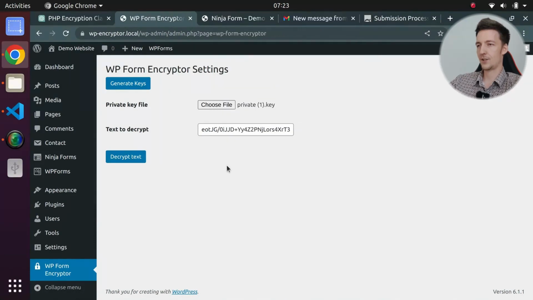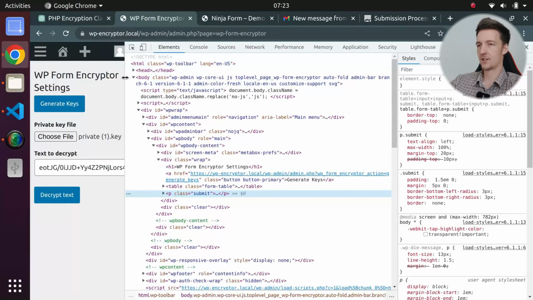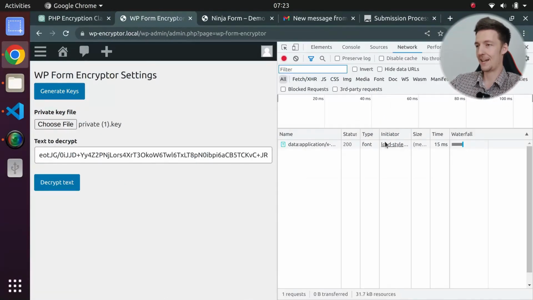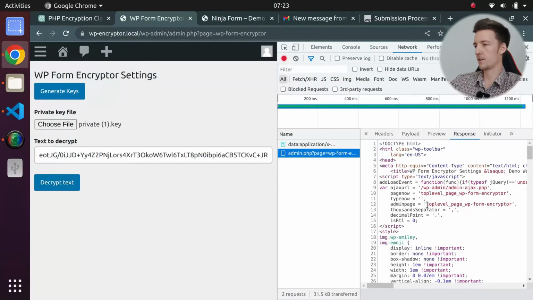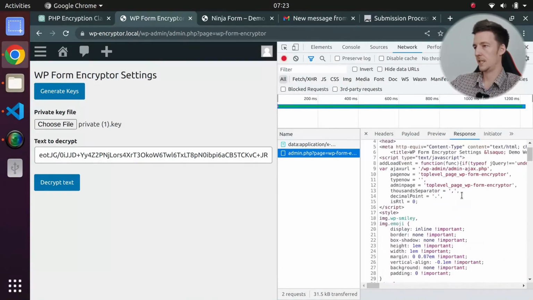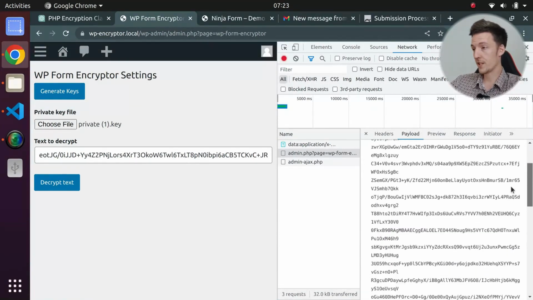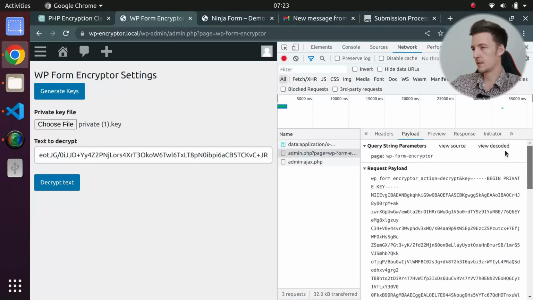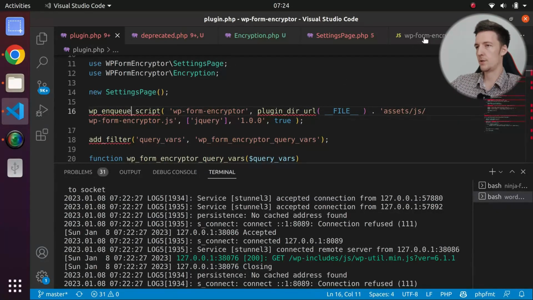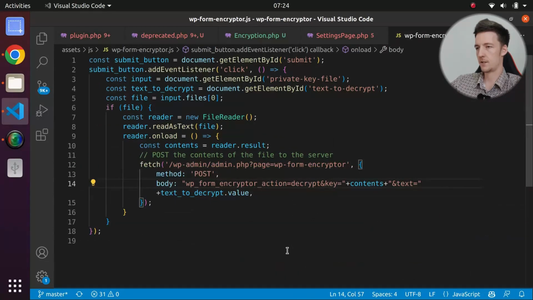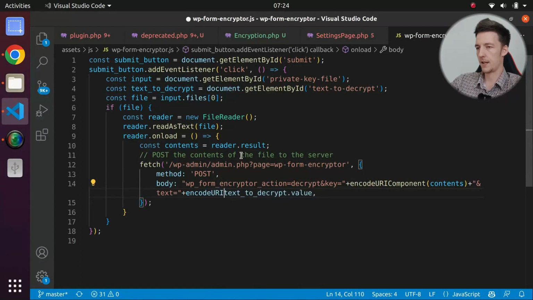And actually it's not going to do anything because it's an AJAX call, so I have to look here in the network tab and decrypt. And response did not work. So it posted the data, but something is wrong here. First of all, I should escape those characters. I should say encode URI component. And here as well, encode URI component.